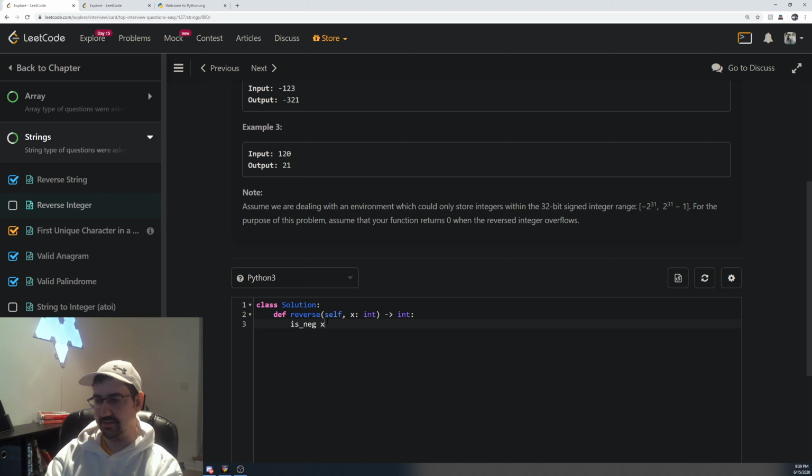isneg equals x is less than 0. So this will check the condition. If x is less than 0, it's a negative number. If isneg, x, can I do times equals? I'm pretty sure I can do times equals -1. So this will turn it into a positive number. So we're only dealing with positive numbers. It makes our math a little easier.